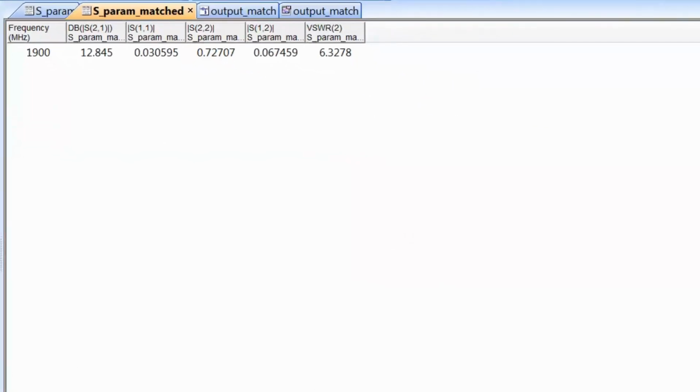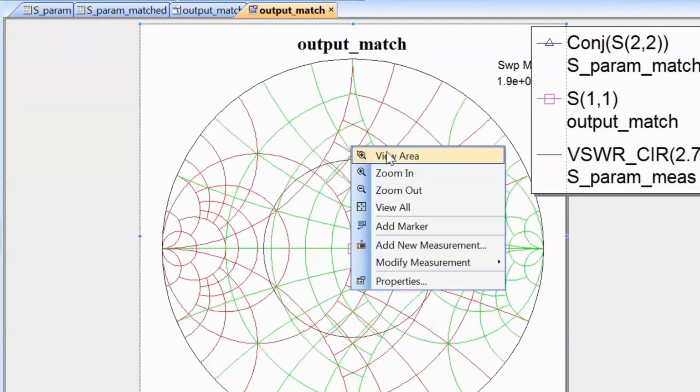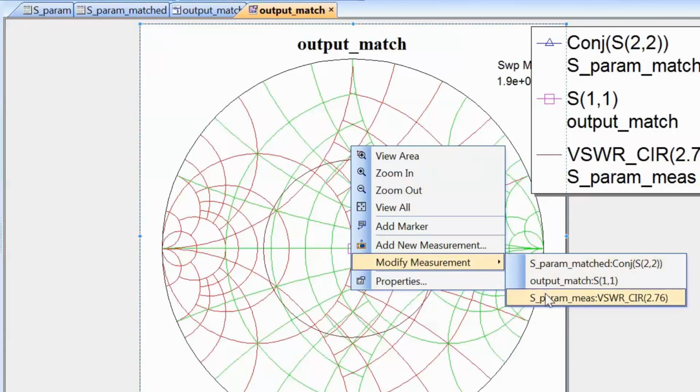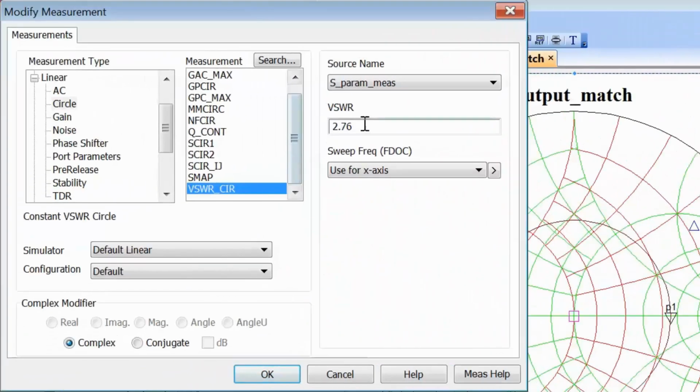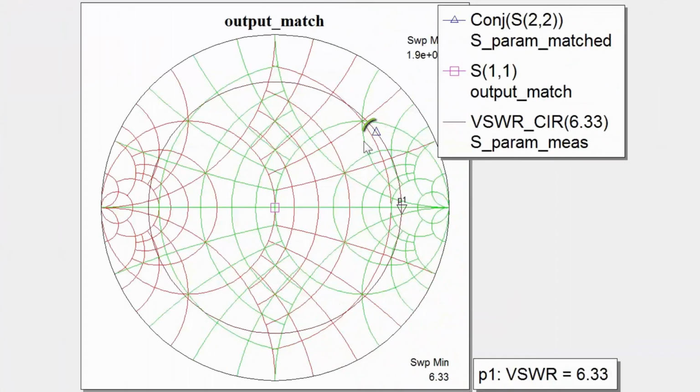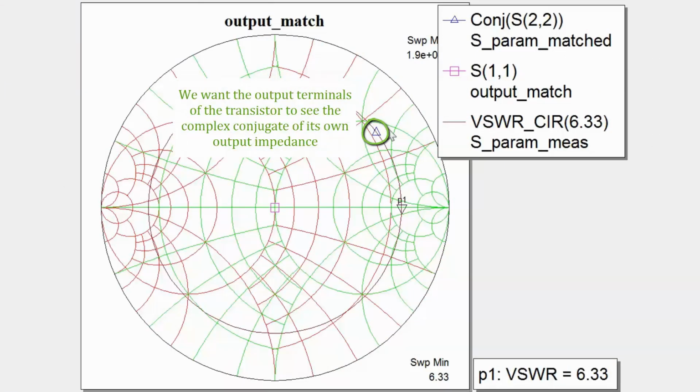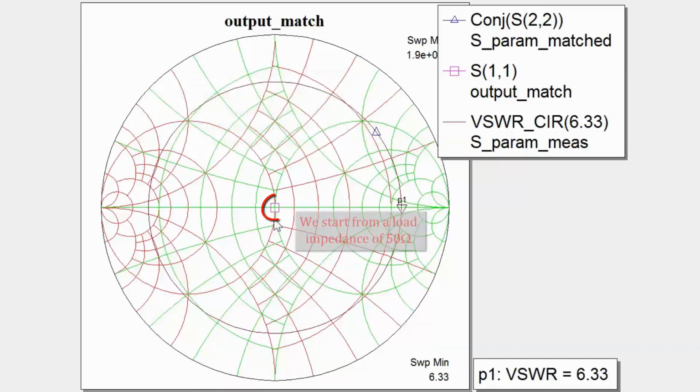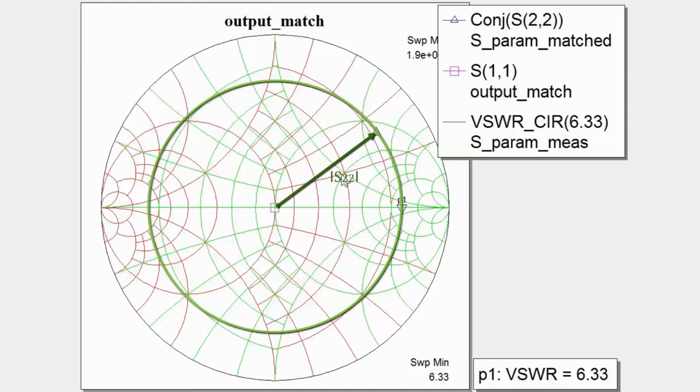So we can go back to our output match graph, and the only measurement left to modify is the VSWR, for which we just have to change the value and set it to 6.33. Click on OK and then simulate. Now you can see what we've got here. We've got the S22 conjugate displayed on the graph, and this is the impedance we want our transistor to see to maximize power transfer. We've got a load impedance which is 50 ohm, and we've drawn a constant VSWR circle which also in turn, as we've seen, represents a constant gamma circle which is centered in the center of the chart and goes through the conjugate S22 point.